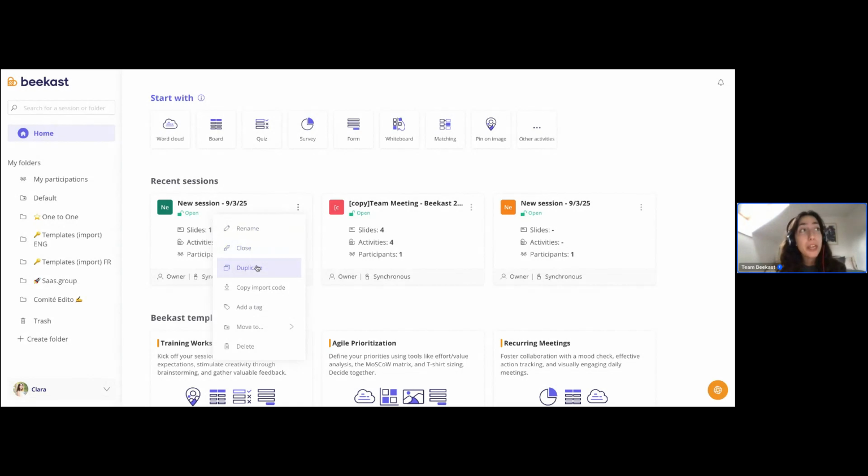You can also duplicate your session if you want to save a little time and just recreate that content in a new session. You can, of course, copy the import code. This is also a super handy way to do this. It's much more useful than having to go into your session, go to the settings and click on that import code like I just showed you. You can also do this directly from your session. So yeah, just a couple of ways this has changed as well.